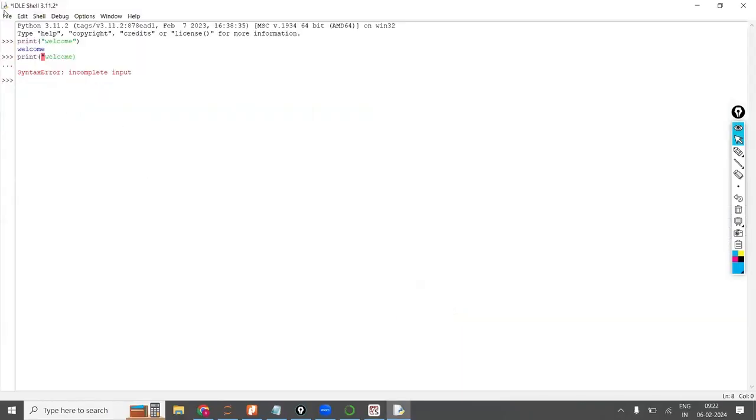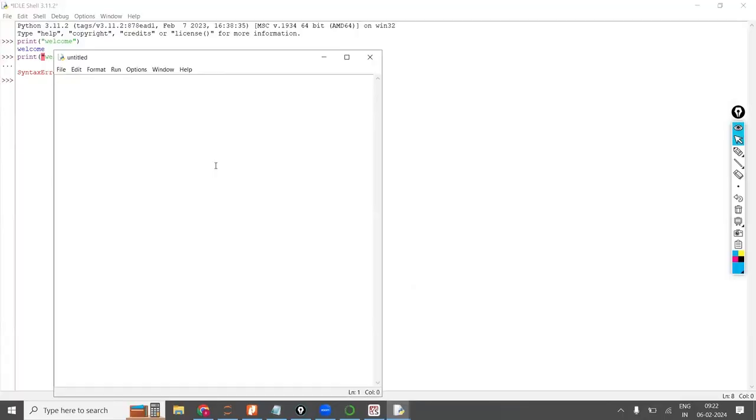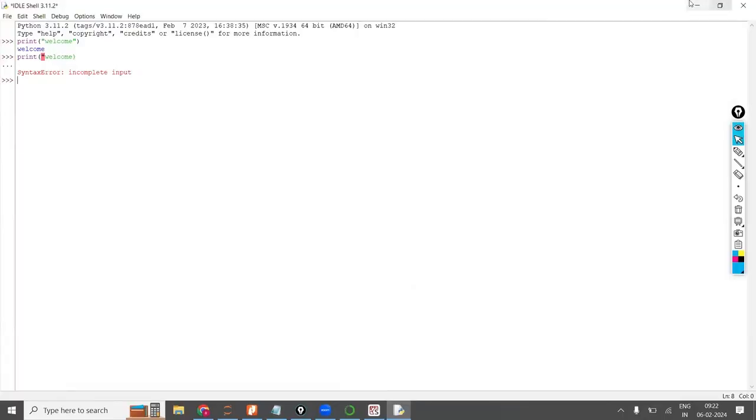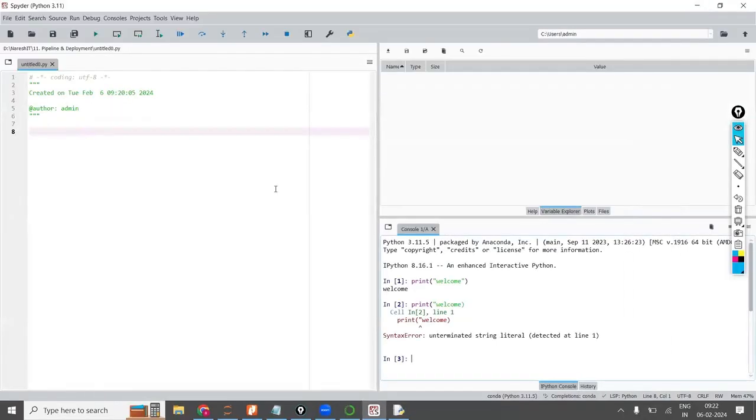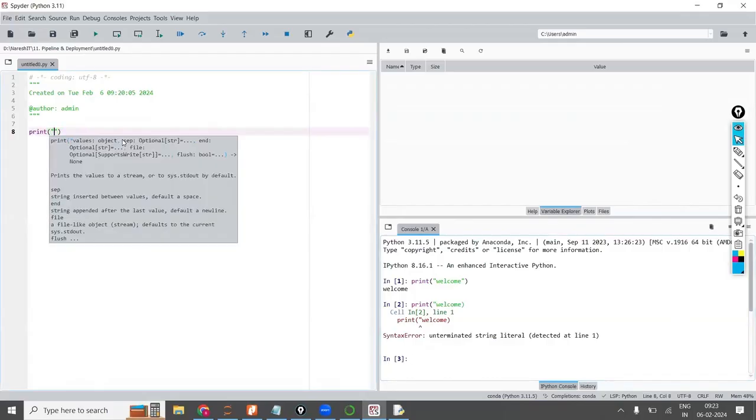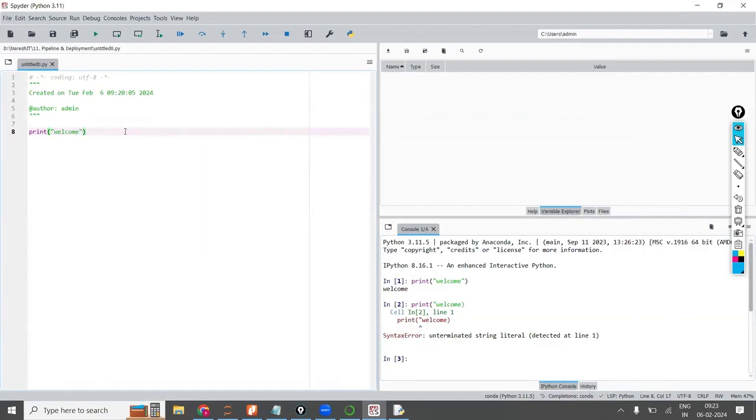What we are going to do is click on the new file. And here we are going to write the code and execute. In the same way here also, click on the new file is nothing but this one on the left side. So here itself you can write the code. So print welcome to Naresh IT. Okay.